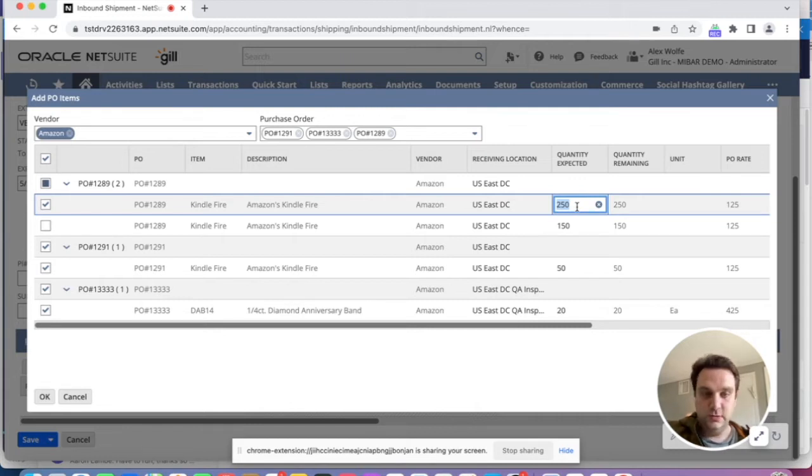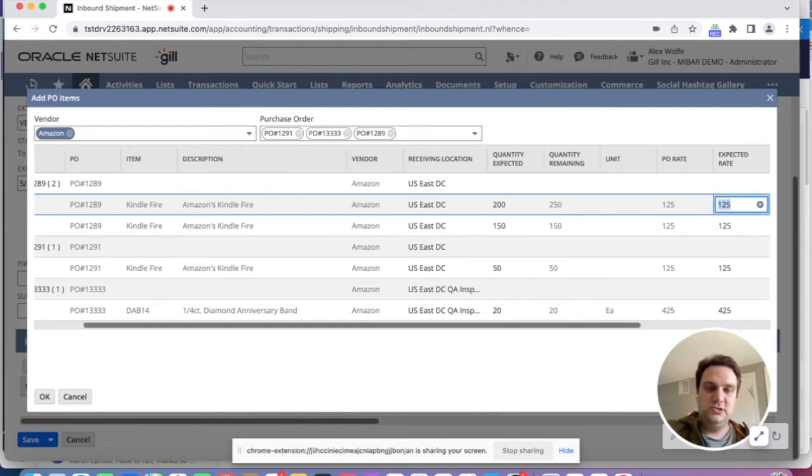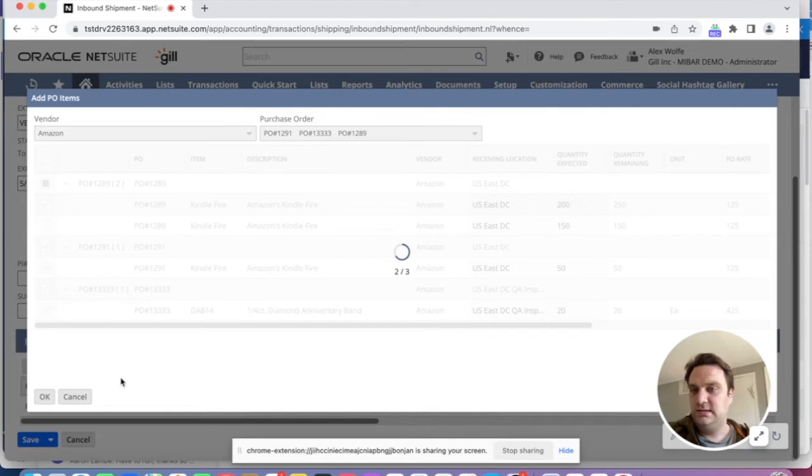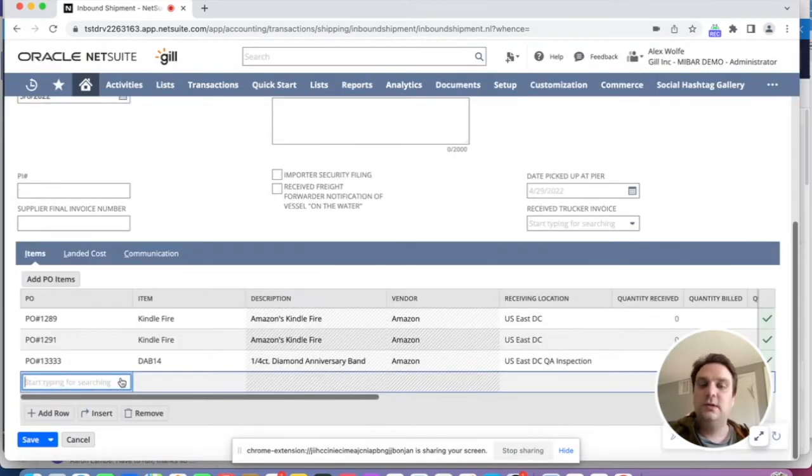I believe we can even come in here and identify portions of a line. So if you wanted to put 200 or a different quantity than what's on the PO, you could see what's remaining here, put 200, and rate comes from the PO. So when we click OK, everything's going to kind of cook, and NetSuite's going to add this to our inbound shipment record. So our next step would be our landed cost.